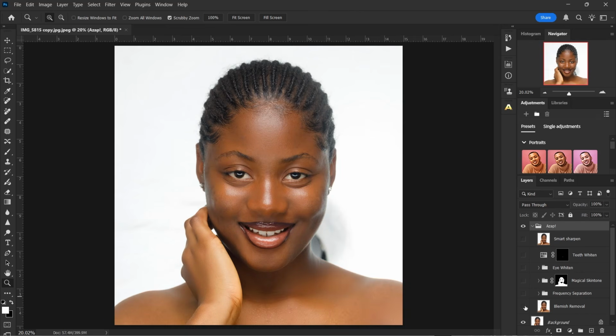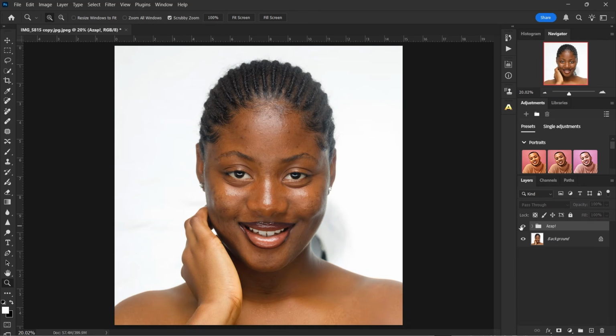You see we have blemish remover, frequency separation, magical skin tone, eye whitening, teeth whitening, and a little bit of smart sharpening. Here is the before and here is the after. But let's go further to refine this retouching. There's a lot you can still do on this image to make it look amazing.